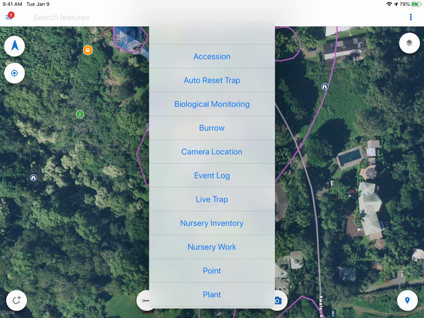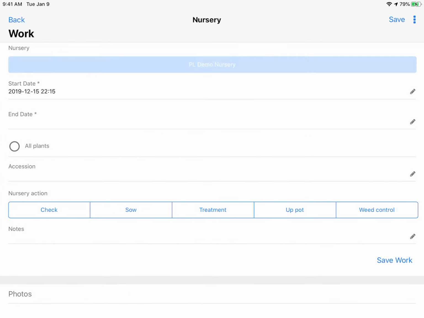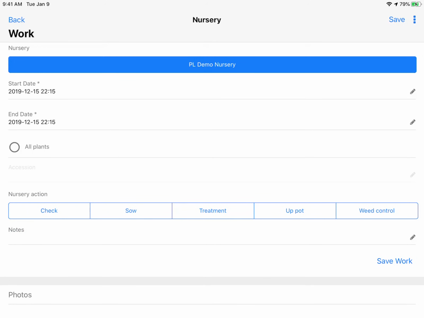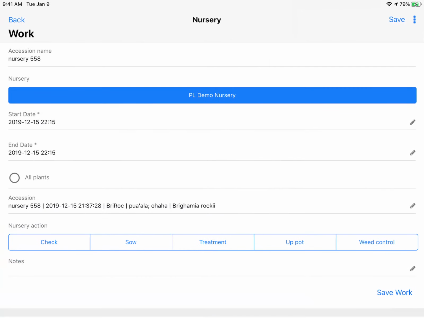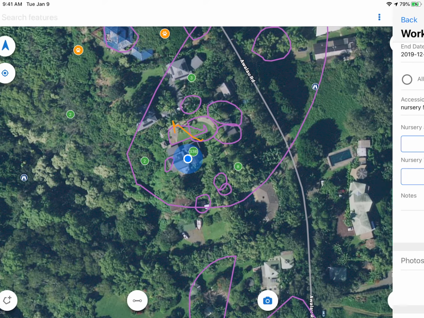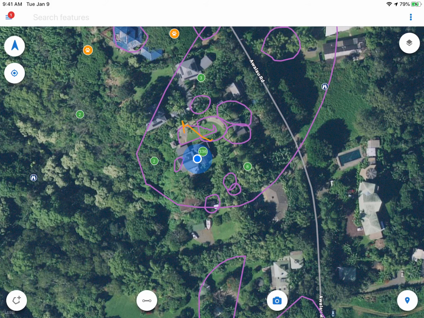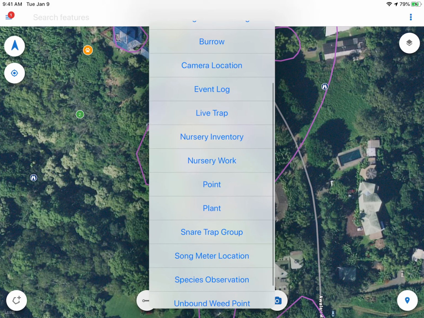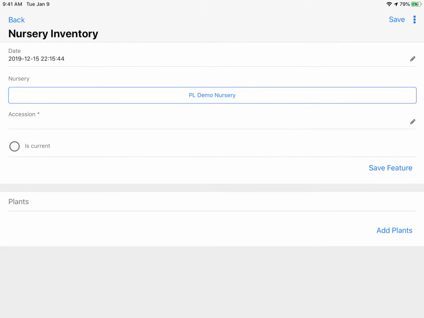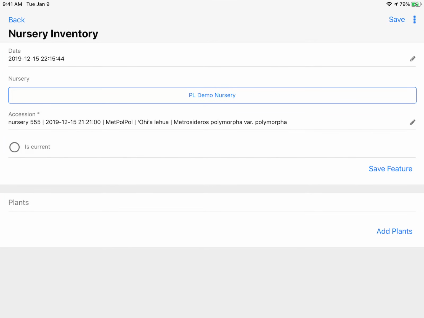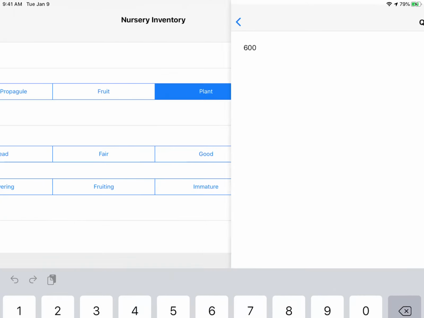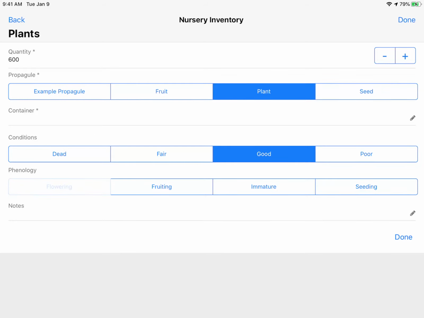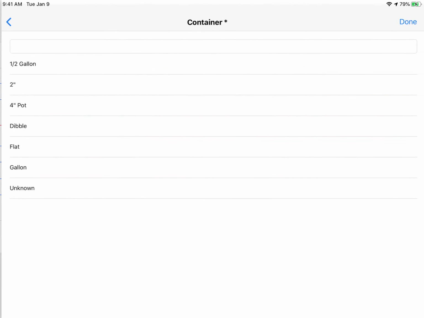I can click right here and I can click nursery work. And that'll allow me to just pick the accession from my list. And I can say what work I did. I can do the same thing if I'm sending plants out, or I'm just doing an inventory. So I can say, okay, from this item, the current count is 6, or I can change that to 600 plants in good condition that are flowering. And they're in 2-inch pots.